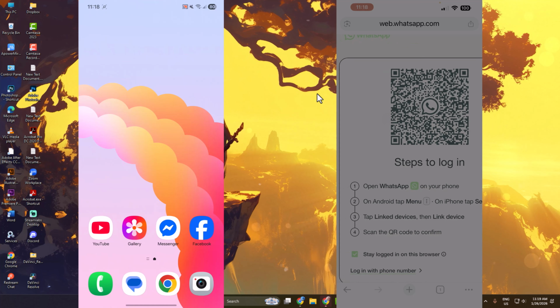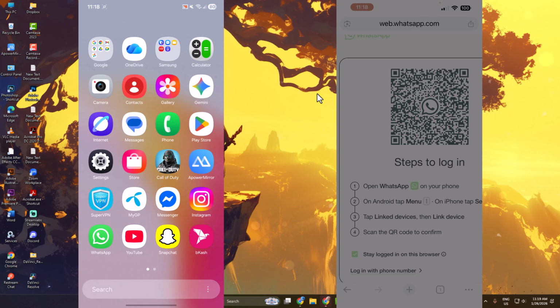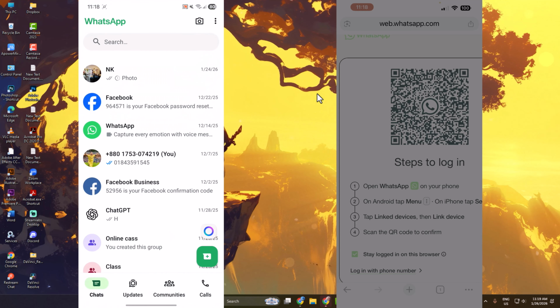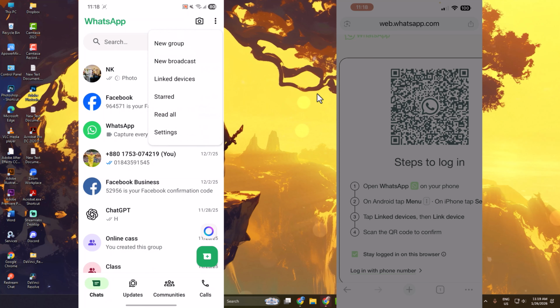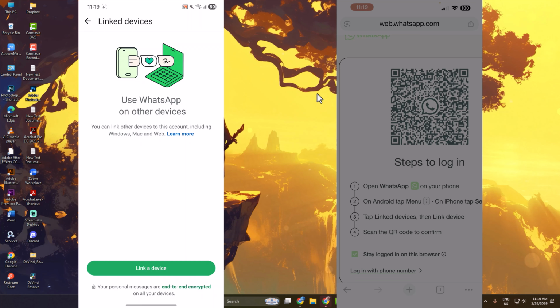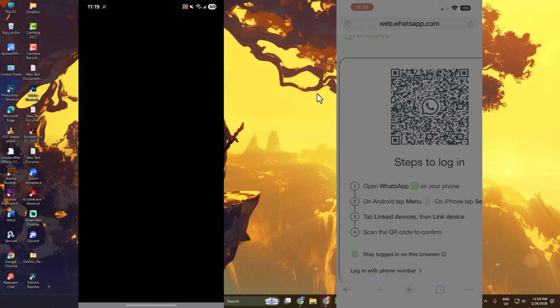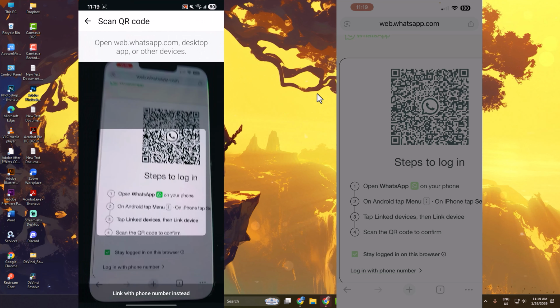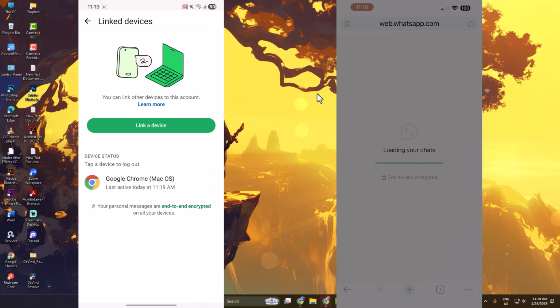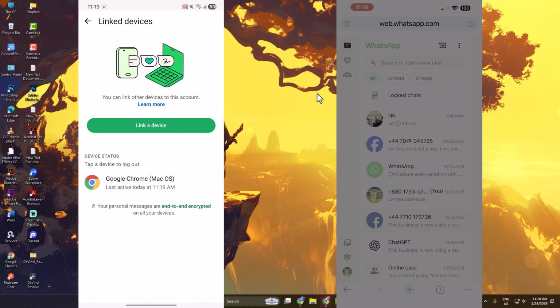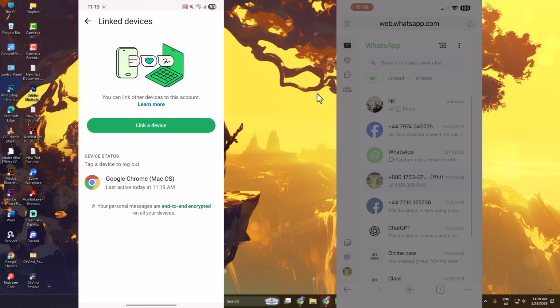Now go to your primary phone and go to the WhatsApp app. And now tap this three dot at the top right. And tap on linked devices. Tap on link a device. Verify your phone lock and scan this QR code. And then your WhatsApp will be logged into this web.whatsapp.com.